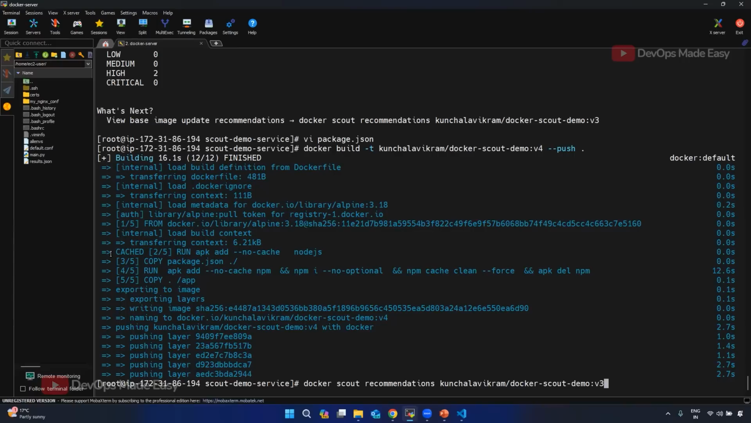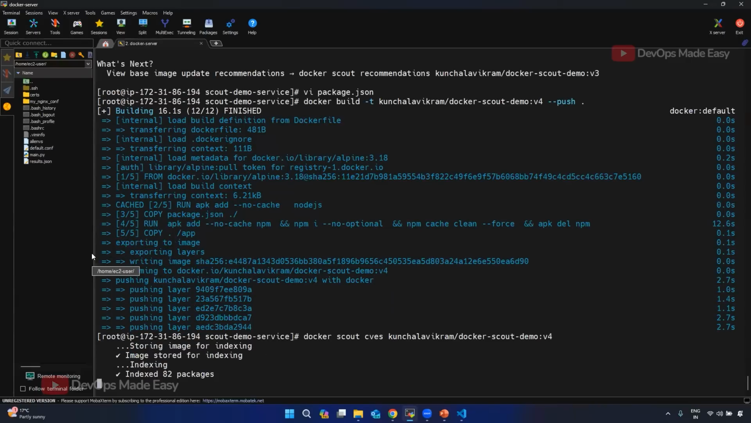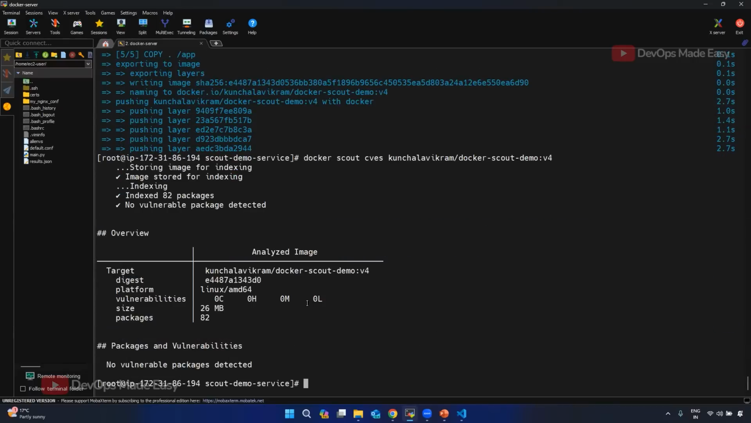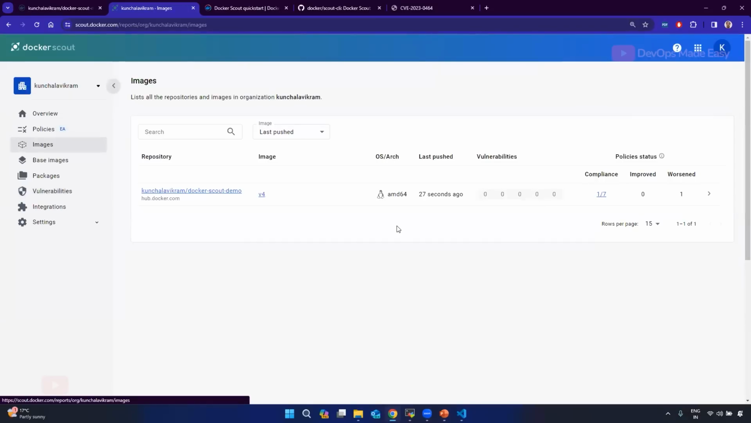Okay, let's see the recommendations, or let's get the CVs for v4. I think no CVs are there. So if I just go to the images, I think the compliance scan is still running.